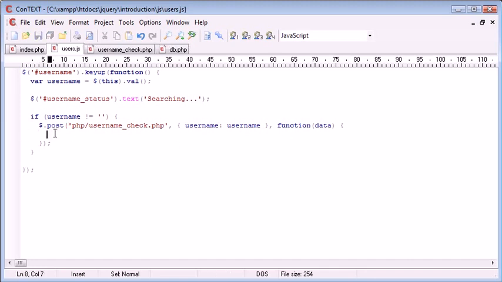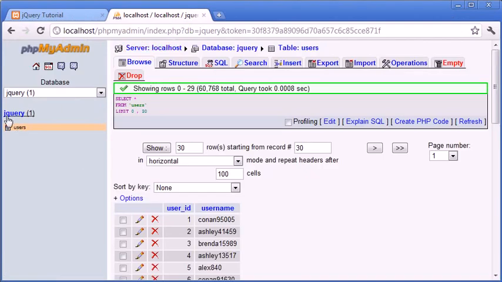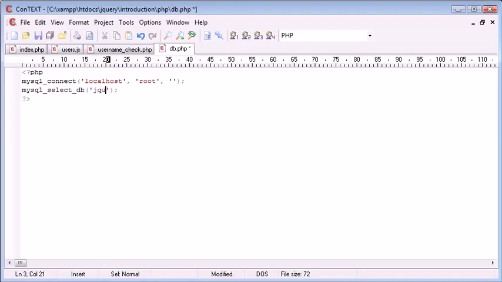So we bring that down a bit just to make everything look a bit tidier. Okay, so now what we want to do is before we put any content in here, we want to focus on username check.php. And the first thing we want to do is connect to our database. So I'm going to outline some PHP tags, and I'm going to use the MySQL connect function to connect to my MySQL server. And this is located on localhost with a username of root and a password of nothing. Then we want to select the appropriate database. In this case, we are selecting the database called jQuery. So we go ahead and type jQuery in there.